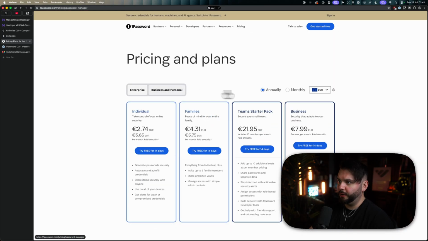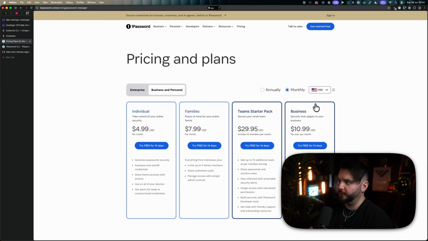Let's go to business and personal, set to monthly, and I'll show you guys the cost in dollars. I think I'm on the individual account. It's $5 a month. Genuinely, I think it's pretty much all you're going to need. There is families for multiple people and business as well, but I think for most cases, individual is totally fine, especially if it's just your personal Hermes agent.